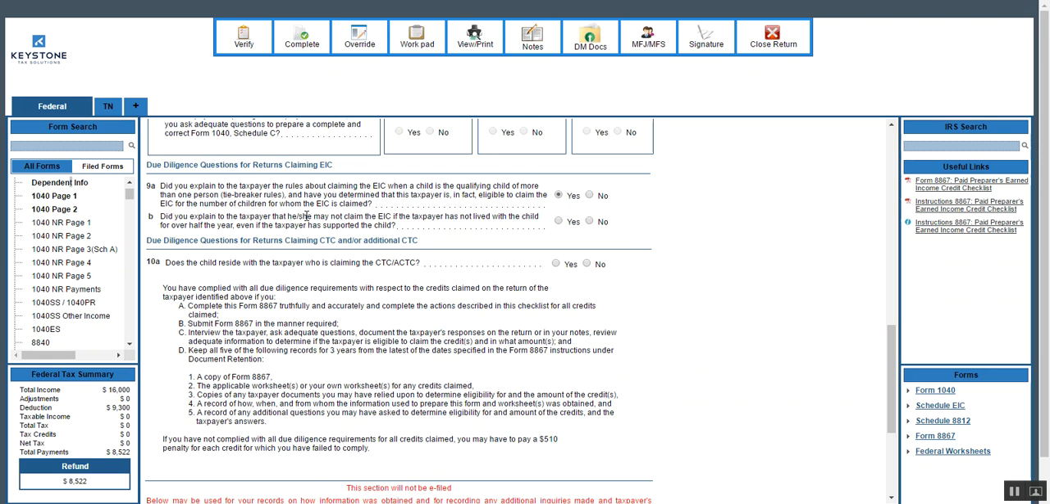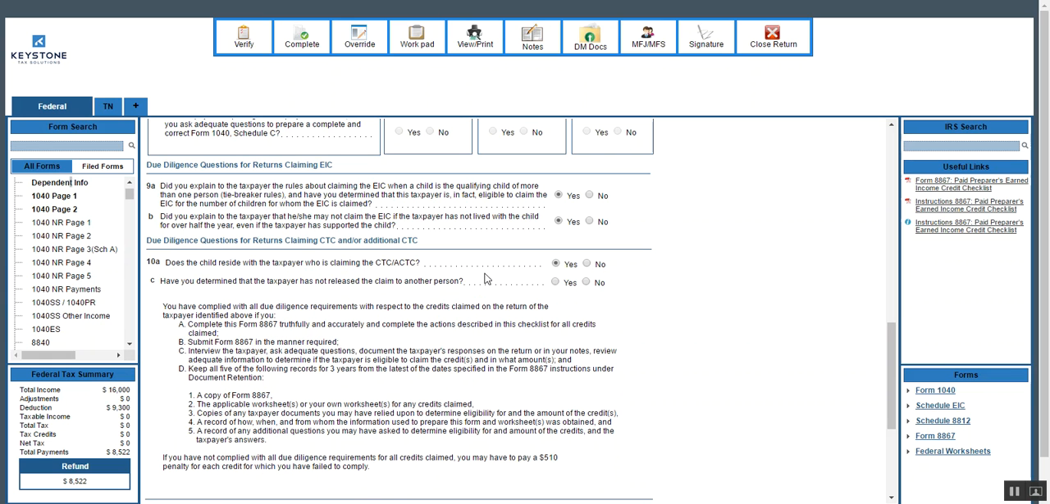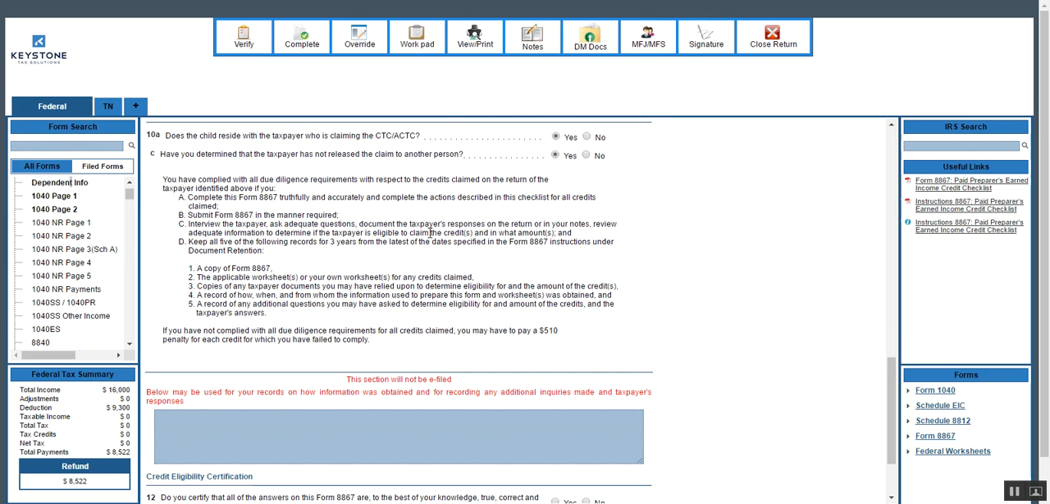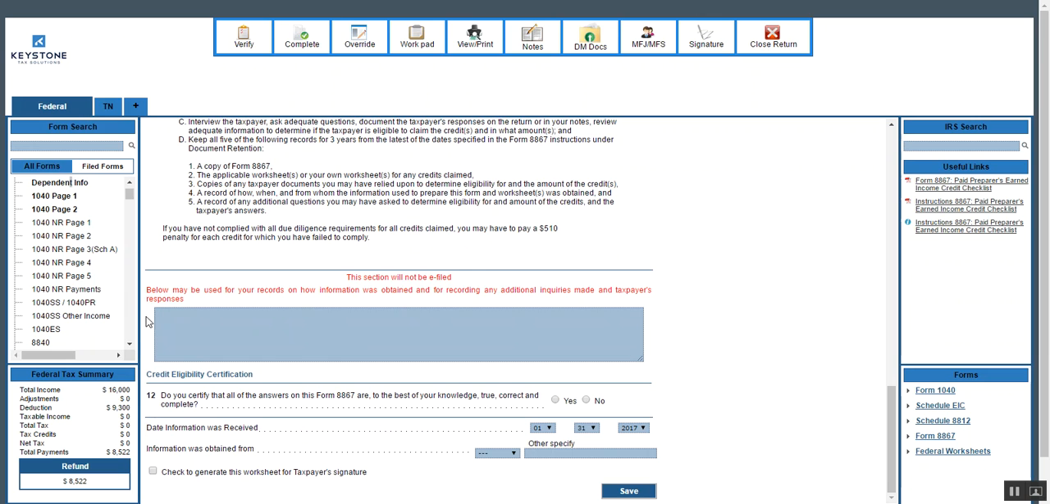Did you explain to the taxpayer that he or she may not claim the EIC if the taxpayer has not lived with the child for more than half the year? Yes, we did. Does the child reside with the taxpayer? Yes, they do. Have you determined that the taxpayer has not released the claim to another person? Yes, we have. Okay, you'll come down here. You guys read through these. This is very, very important information. Okay, you'll come down here, and below, maybe use for your records to determine what information you have, whatever extra information you want to put here, put here.